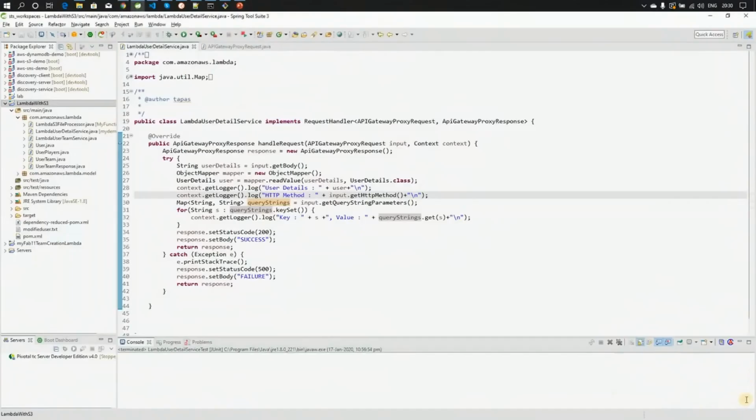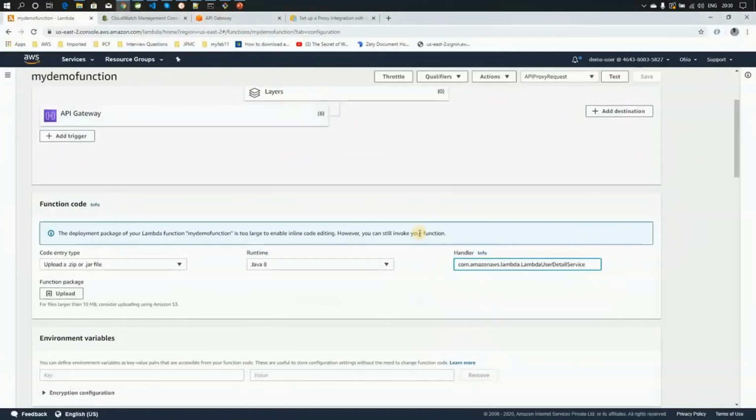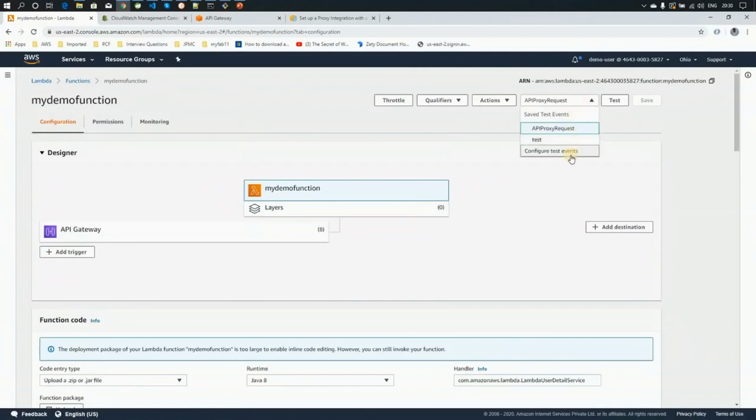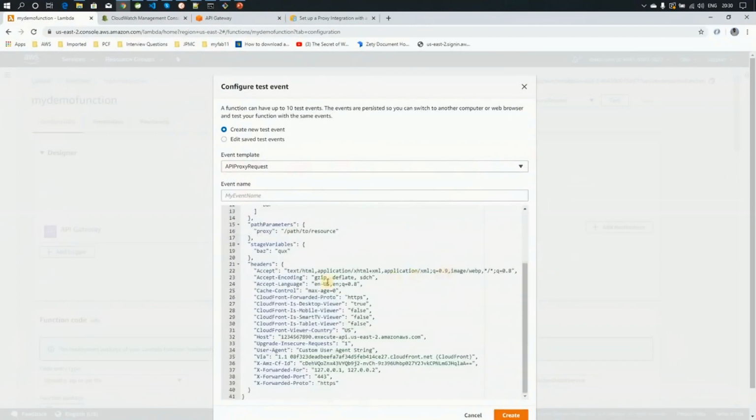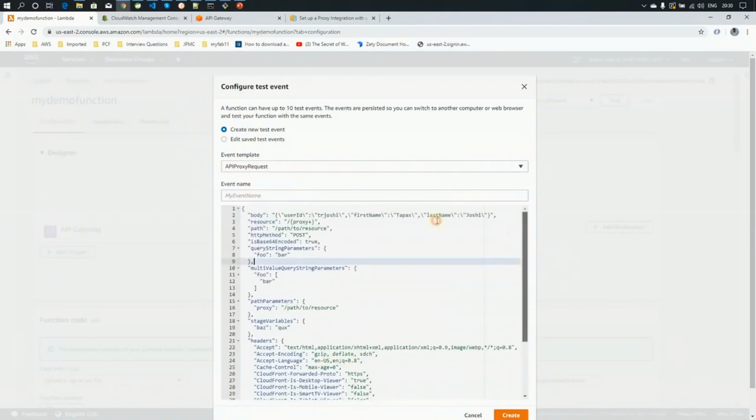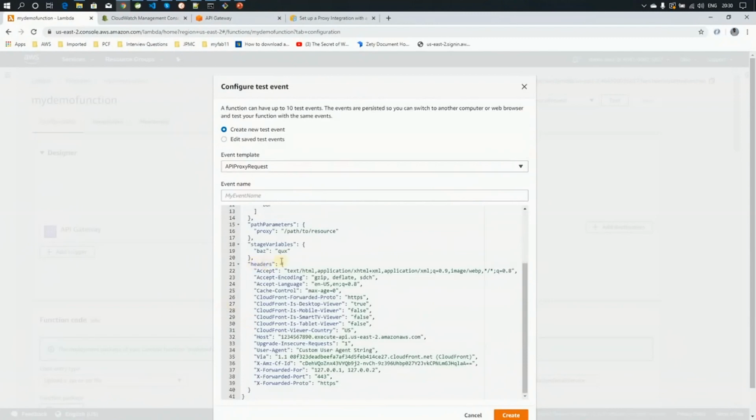Okay. So now it is done. Let's come here and see our API proxy request. I have already created one test event. If you see API proxy request, I have removed a couple of unnecessary things because we don't need that. Basically, we'll be needing this resource, body, and HTTP method. We have these query string parameters, and headers we'll check.